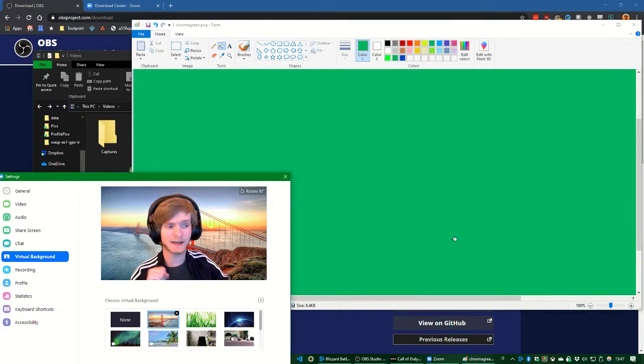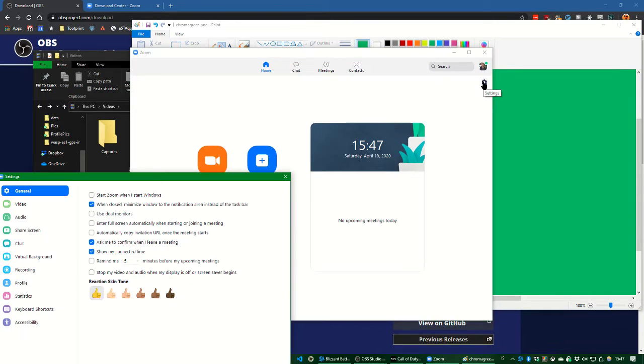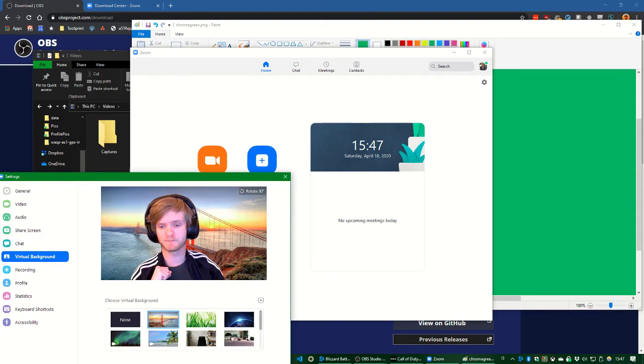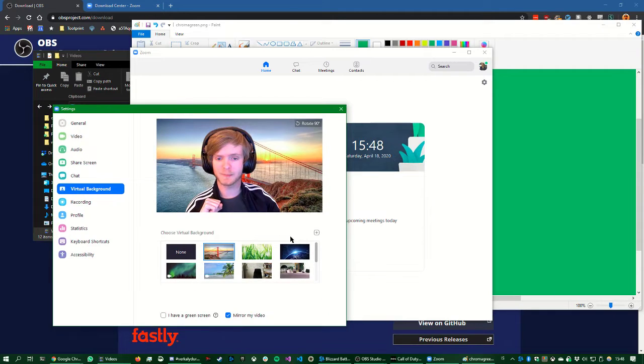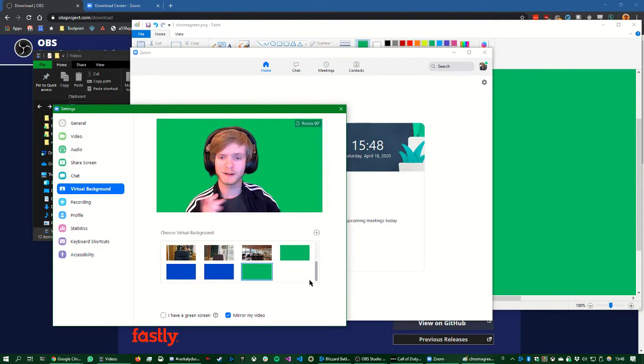So this is in settings. How do you get here? Well, you go to your Zoom, you go to settings, and then it opens this window and you go to virtual background. In virtual background, you click the plus button and add image, okay? And then we add chroma green as a background. Ta-da! Now I have a green background, just like you would in a green screen, right?